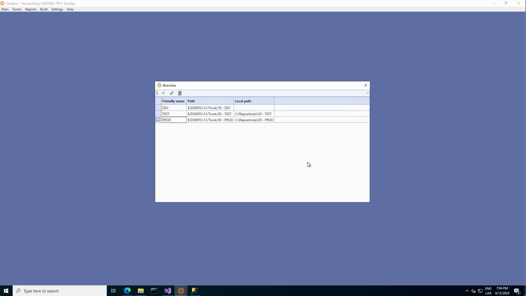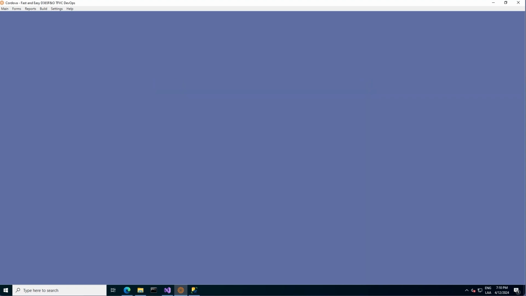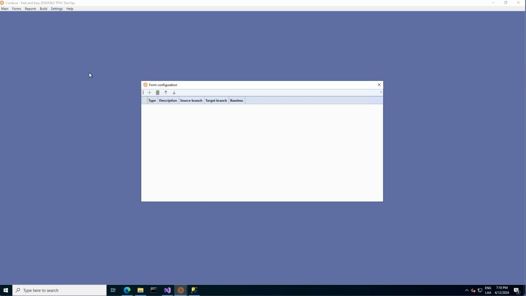Okay, so we've now completely specified the branches in Cordova. You can create additional branches in the future if the structure of your project changes. You cannot delete a branch if you have transactions against it, or if you have other references. Now we go to Settings, Form Configuration. Here we will be configuring the user interface, or as we call them, forms for the application.